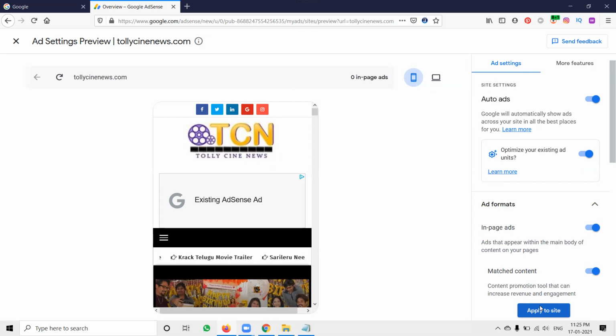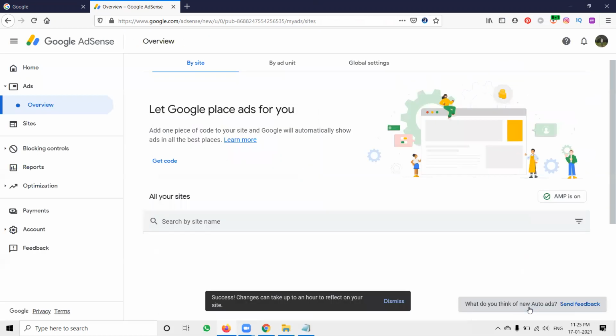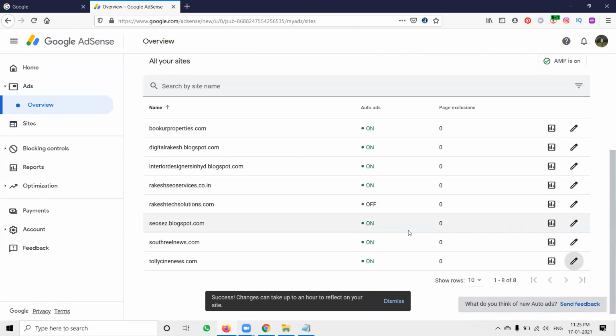Suppose, sir, I'm not interested in auto ads. What is my position? How can we disable that one? Simple. We can disable this feature, and immediately the auto ads feature will be removed. So now I enable it and click Apply to site. So they will be showing here.